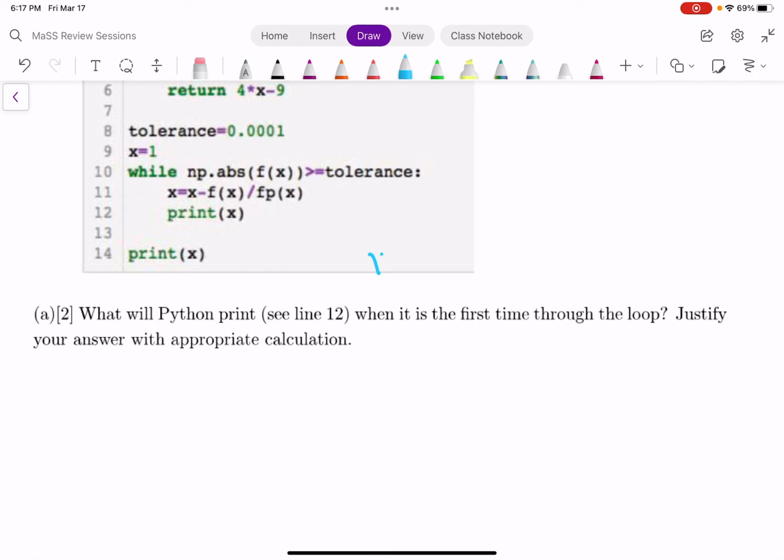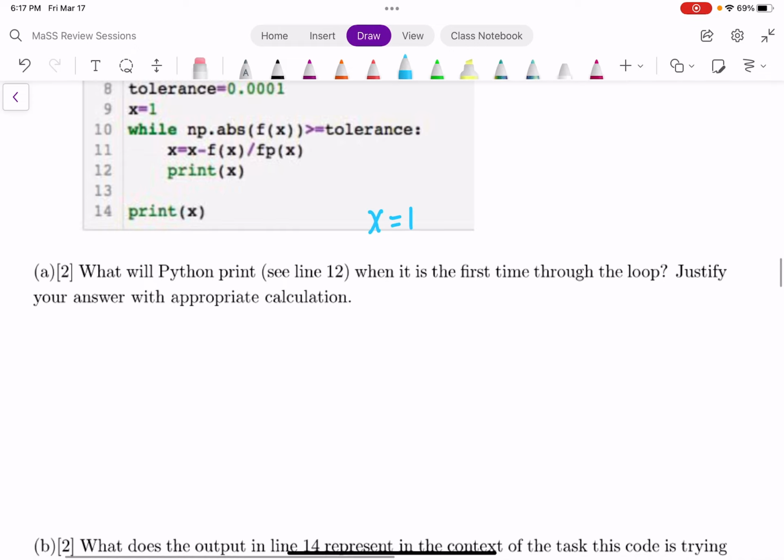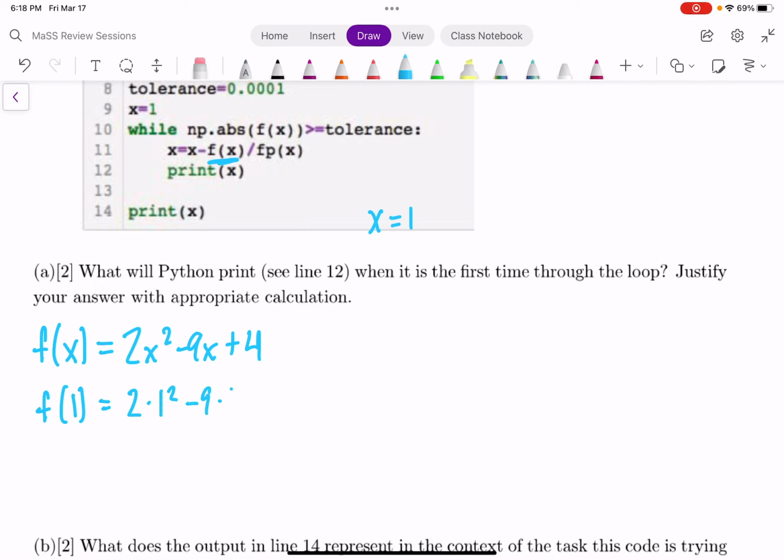So we know x is equal to 1. I'm just going to write that here. We also know that f of x is going to be equal to 2x squared minus 9x plus 4. Since x is equal to 1, why don't we try calculating f at 1? So f at 1 is going to be 2 times 1 squared minus 9 times 1 plus 4. So that means f at 1 is equal to negative 3.